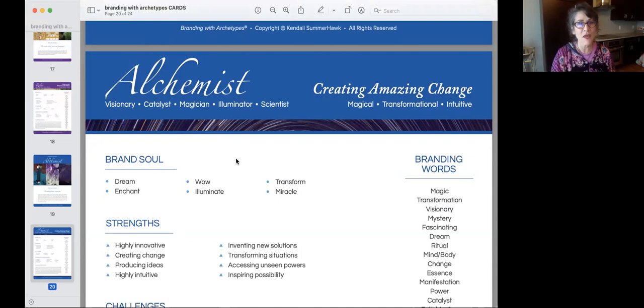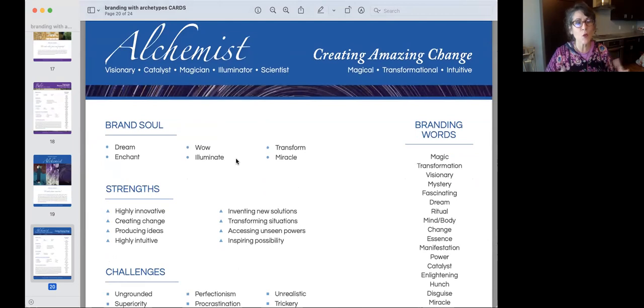The alchemist is about also tapping into an intuitive sense. So it's transformational, it's intuitive. The feeling is that people want to feel wowed, like, oh, wow, right? Think of having something happen quickly and they're just like, wow, or illuminating a path that they didn't see. So the feeling is giving people a feeling of illuminating a darkness or an obstacle that they didn't see before and how to transform that into something magical or a miracle.